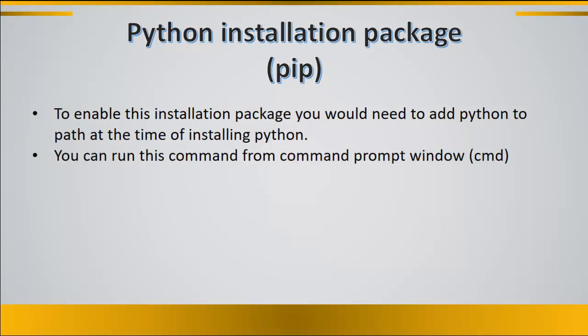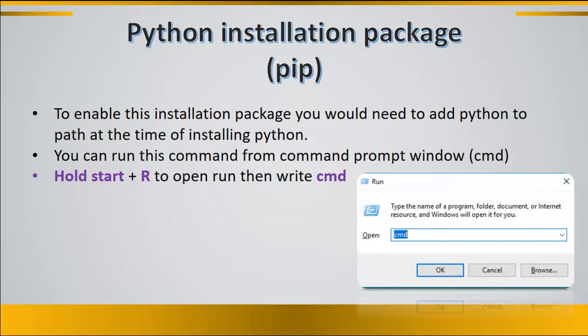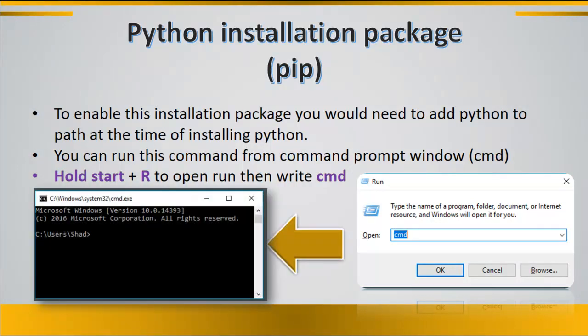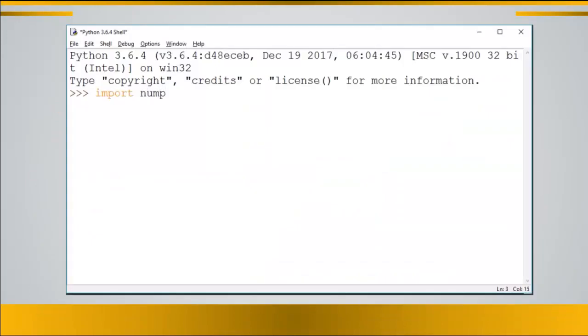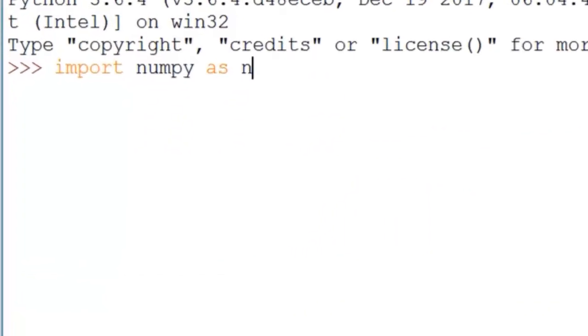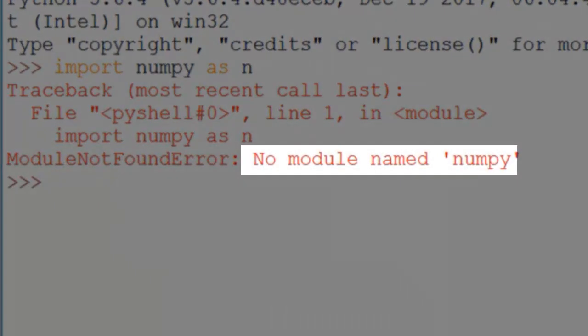So you can run pip from the command prompt window, and if you'd like to get the command prompt window active, hold start, press R, and then write down cmd. This will open cmd or command prompt window as it's shown here. Let's try importing a library which is called NumPy. This is not installed, so it would say error, no module named NumPy.